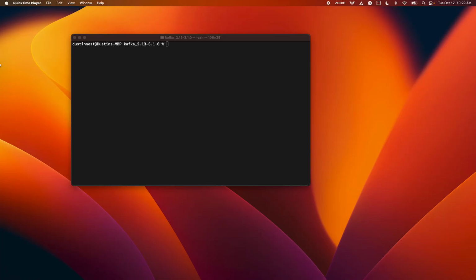Kafka on StreamNative can also use topic compaction. This will use the underlying topic compaction mechanism from Pulsar. Let's use the kafka-topic script to create a new topic where topic compaction is enabled.